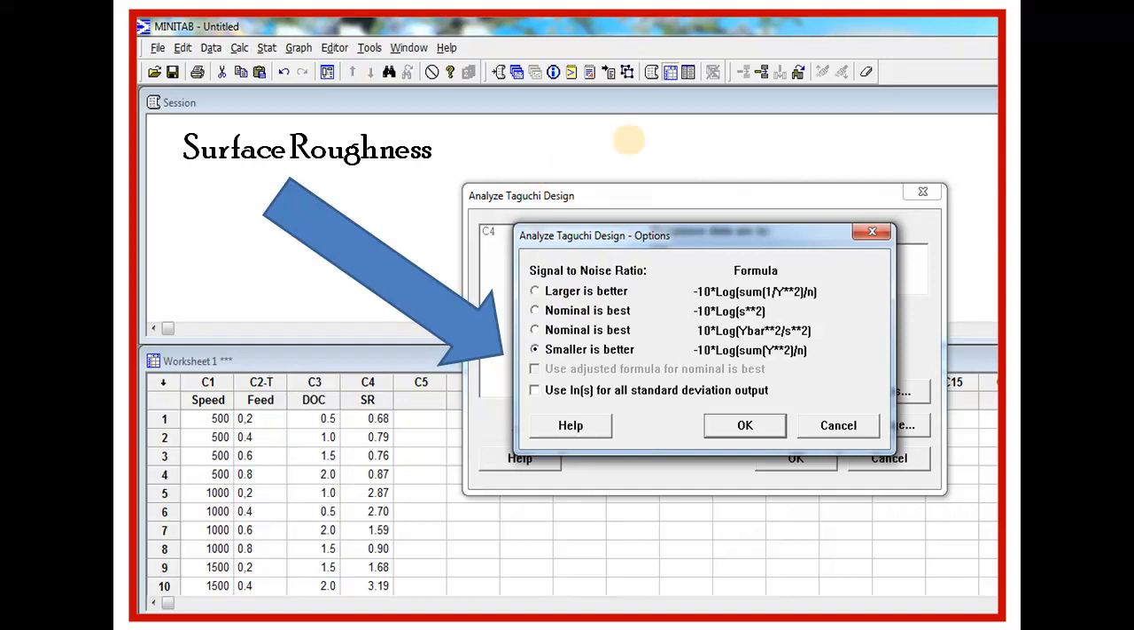In this particular experimentation, we have two outputs, surface roughness and MRR. For surface roughness, lower is always good; for MRR, higher is always better. So in these cases it is not possible to combine them together, and individually we have to handle the work. Enter speed, feed, depth of cut, and the surface roughness values. We choose to analyze the Taguchi design. You have to choose smaller is better.